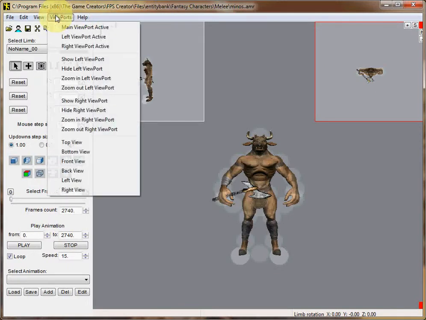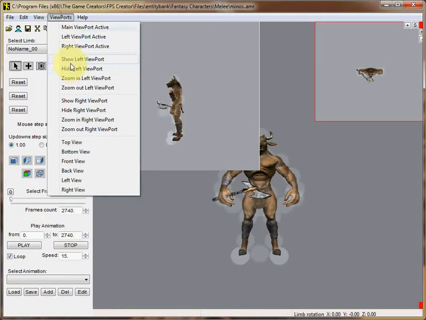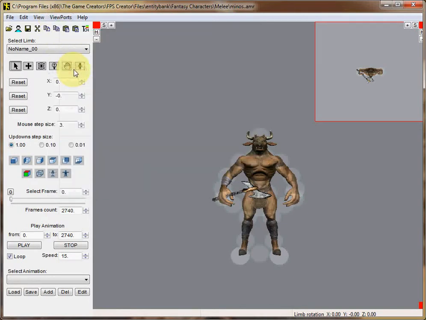However, in the viewports drop-down menu, the show left viewport, hide left viewport, zoom in and zoom out of the left viewport, and the show right viewport, the hide right viewport, zoom in right viewport, zoom out right viewport. They do not have to be active to do any of this. For example, the left viewport is not active, and we can go ahead and zoom in. We can also hide the viewport.